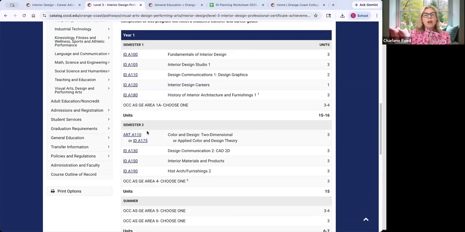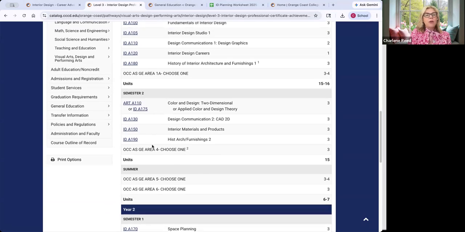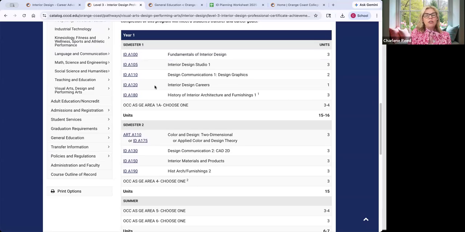With level 1, the classes are offered each semester, fall and spring. But this is sort of the sequence recommendation that semester 1 would be fall, and these are the recommended classes if you're a full-time student. And then with semester 2, these are the recommended classes if you're a full-time student. If you're a part-time student, you can choose 1 or 2 or 3 or whatever your schedule allows.